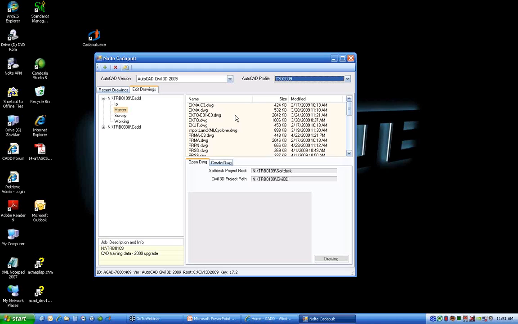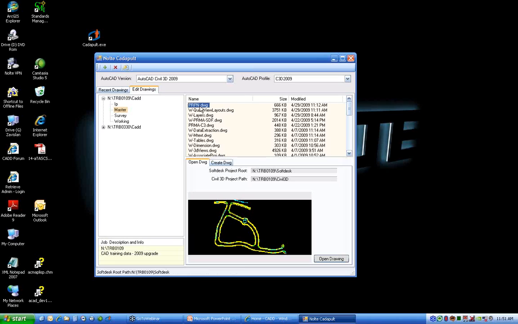All right, so in our drawing window now, this is real nice. The default is it'll sort alphabetically by name, but I can quickly click on the modified header here and change my sort order to show me by date modified, and if I click it again, it'll reverse the order, showing me my most recent drawings. So you can see this PRPN file was the last one I modified.